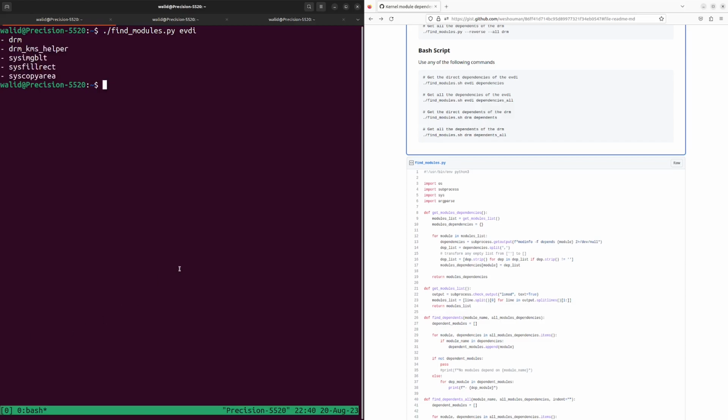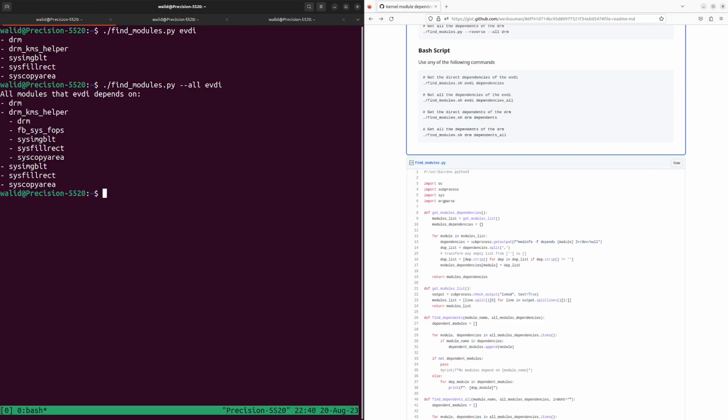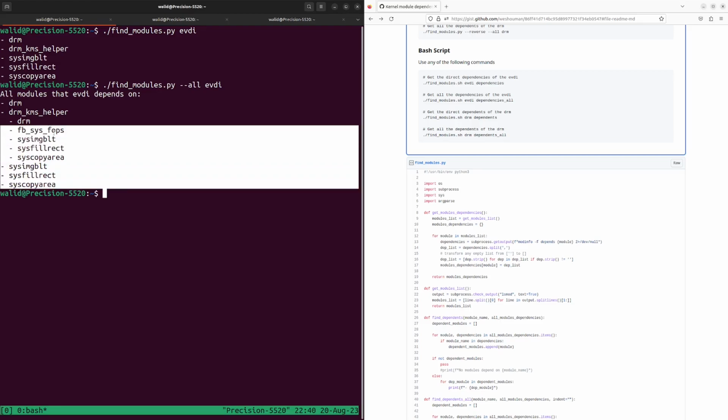And now let's move into the second use case, which is to capture all the dependencies of the EVDI module, not just the direct ones. We can do this by using the --all option. So findmodules.py --all EVDI. This command gives us a recursive and comprehensive list of all the dependencies that the EVDI module relies on.